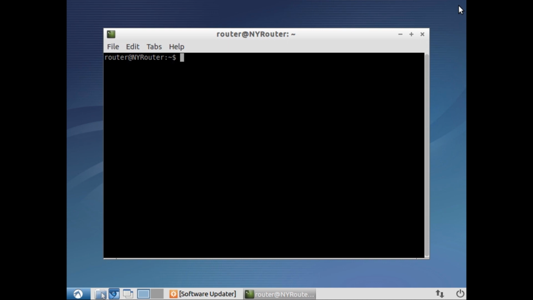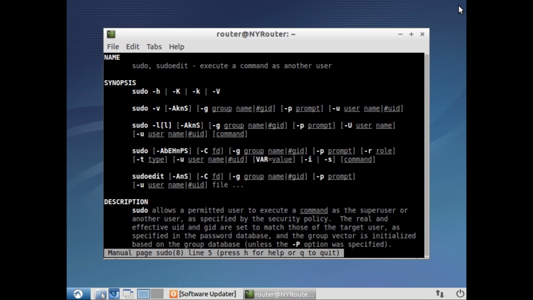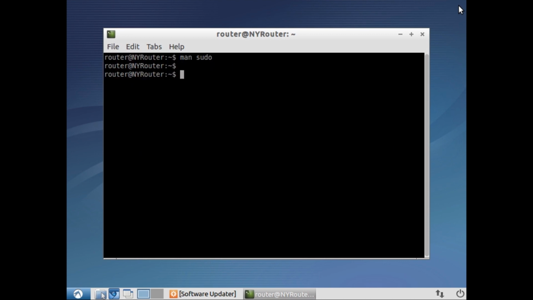To find out more about sudo or any other command, enter in man, which is short for manual, followed by the command that you are interested in. This shows the help for that command, otherwise known as the man page. You can press enter to scroll down a single line, or spacebar or page down to scroll a page at a time, and lastly page up to go to the previous page. Once finished, press Q to quit, and this will exit back to the prompt.